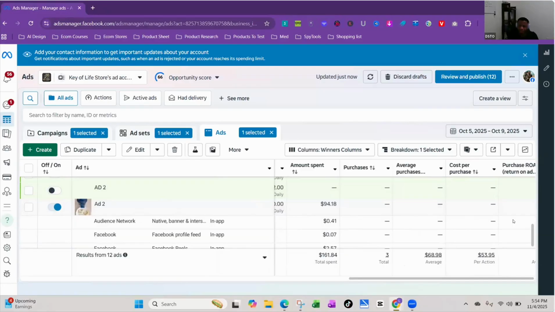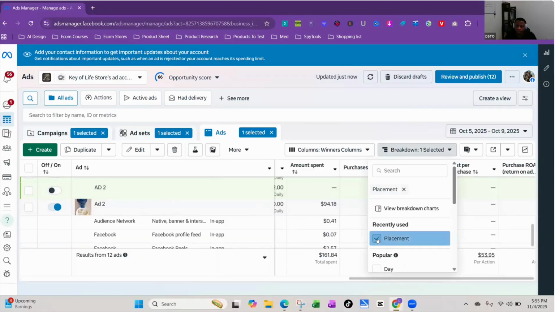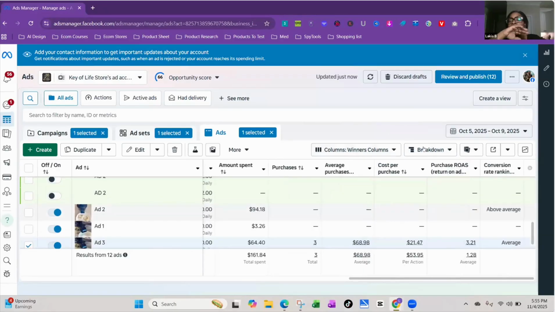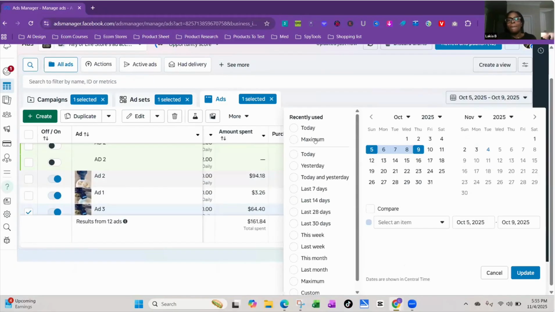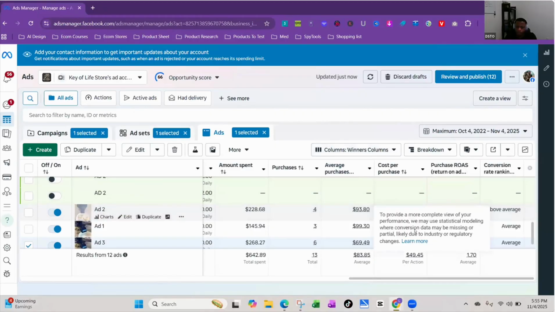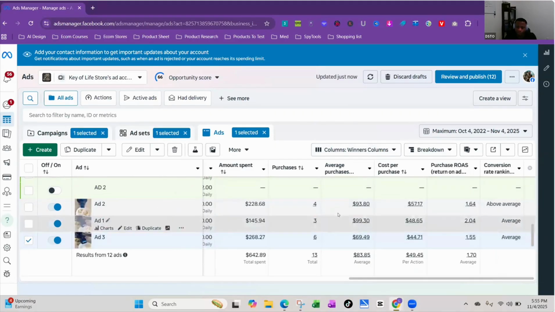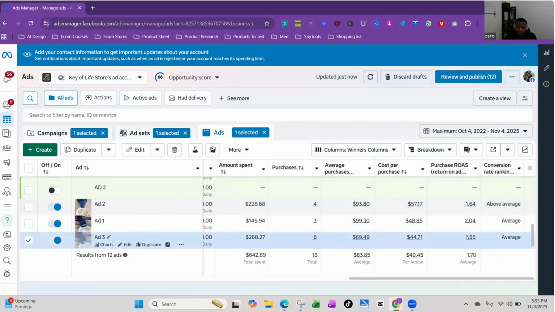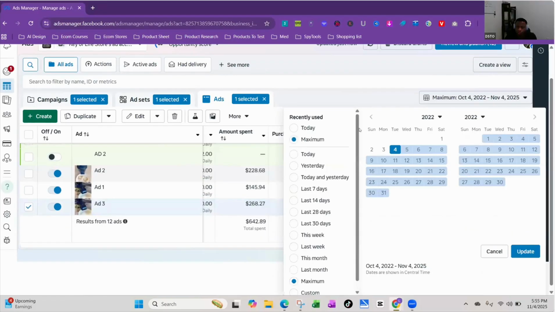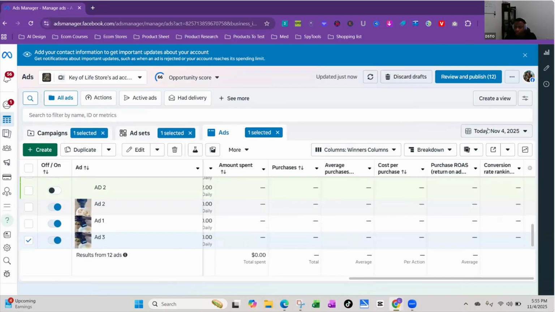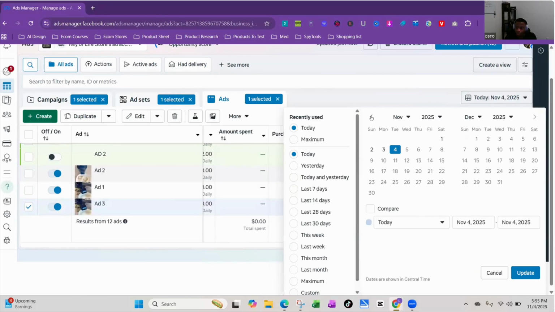All right, let me go back here. I was watching you. When I go back to maximum, let's take a mental screenshot of this data here. It looks like ad three is not doing that good. But then when we go to the 5th to the 9th of October, we can see that this ad was actually doing its thing.